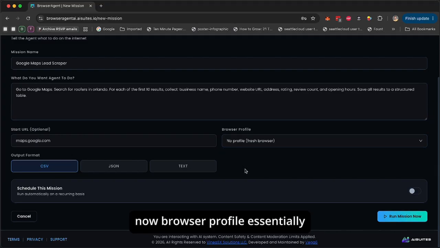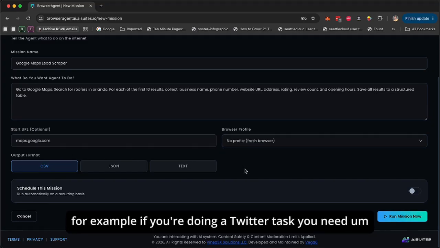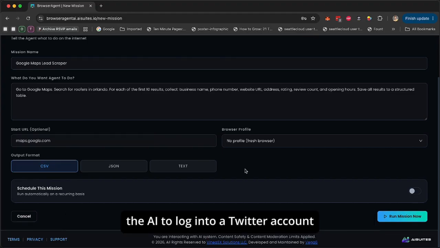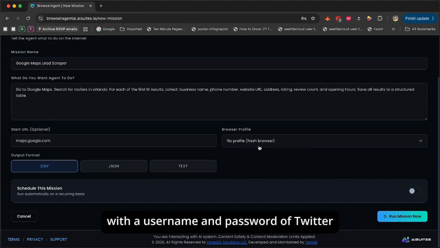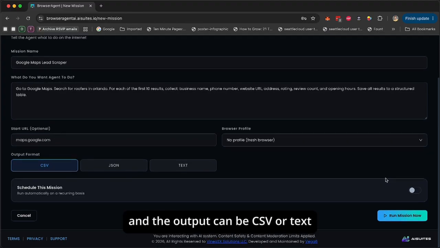Now browser profile, essentially profile means you can add your login credentials. For example, if you're doing a Twitter task, you need the AI to log into a Twitter account. So you can create a profile with a username and password of Twitter account that the AI can use. And the output can be CSV or text, whatever you want.